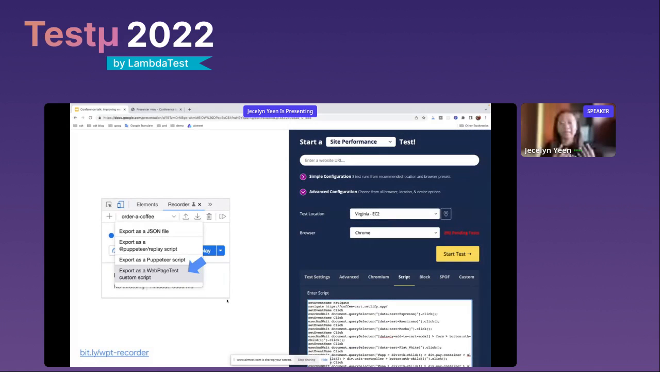Once you export the script, what you can do is go to the WebPageTest website and enable the advanced configuration section. In the script section, you copy and paste the script that you exported, and you click Start Testing. Based on these steps, it will generate a full performance report for your websites, which is really convenient. You can set the test locations to the locations that you want to test, and then select the browser that you want to test.